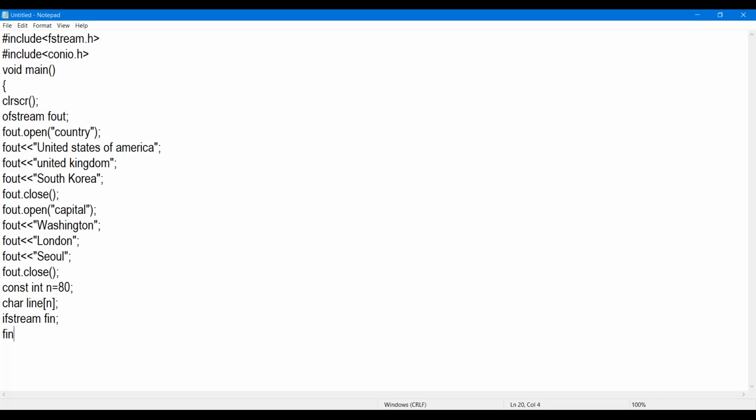Now open these files again for output. Open country. Close of the open function. Cout. Now we have to print the contents in the country file.